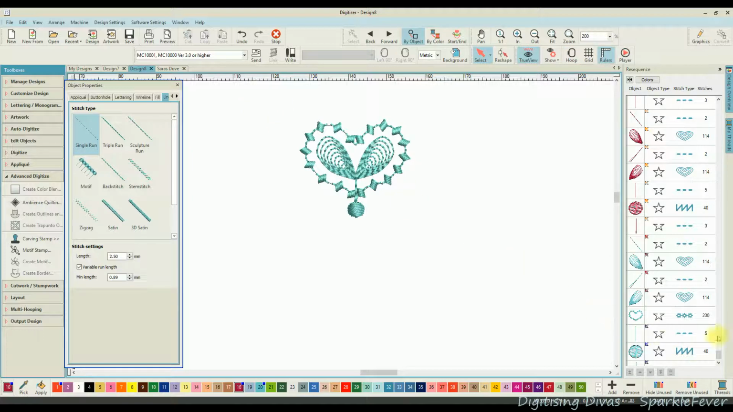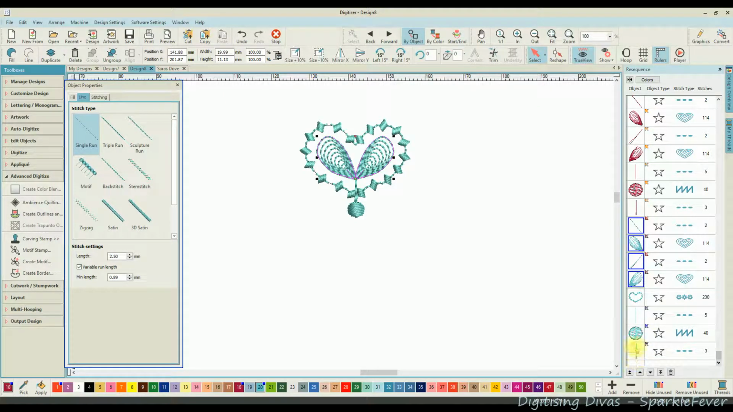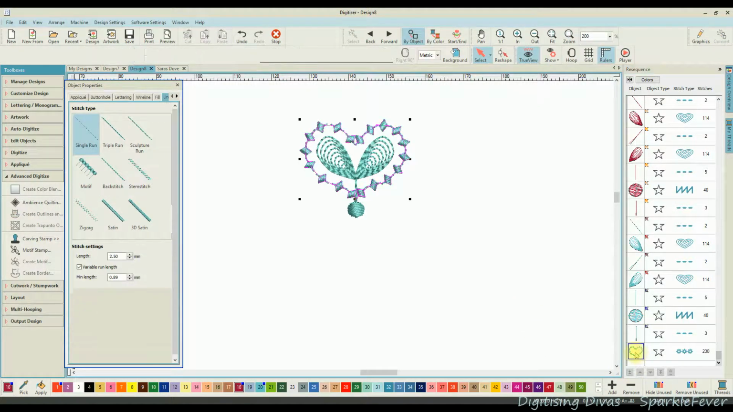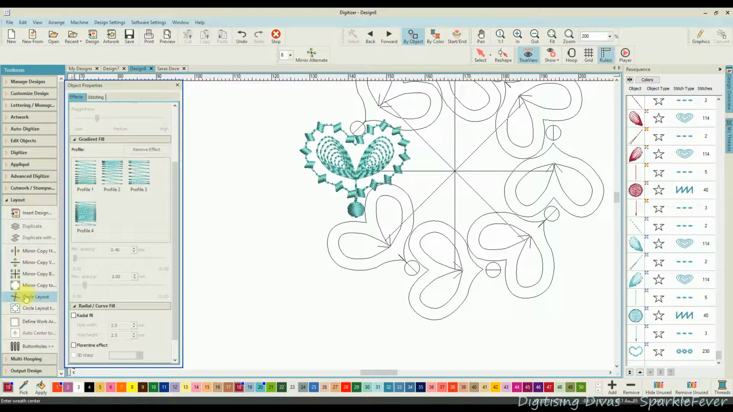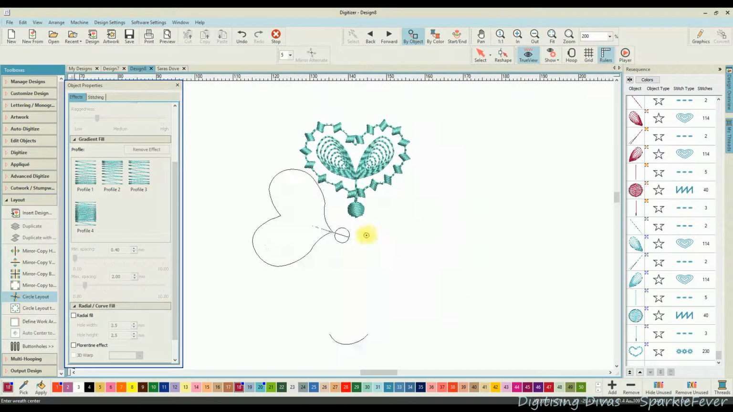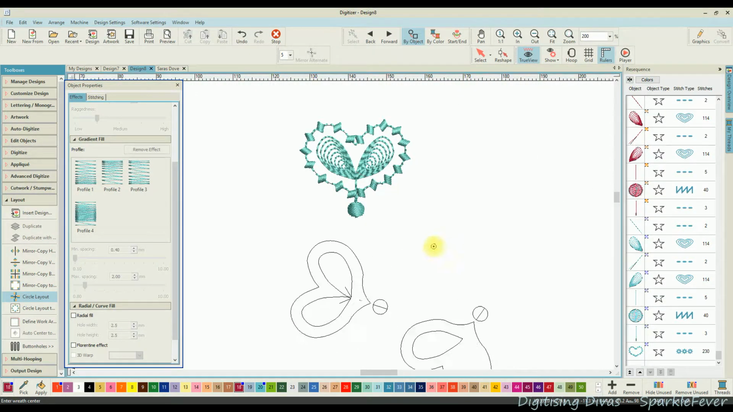And now I'll regroup the whole thing. So select that, and I'm just going to make this border at the bottom here, and Control G to group it. Now I'm going to go to the Layout tool, and we'll click Circle Layout. How many do I want in there? Let's just go with 5. Okay. Now I can move them around, and this is the sort of arrangement that I can do.